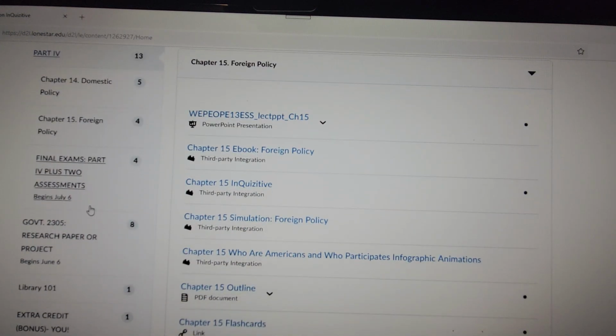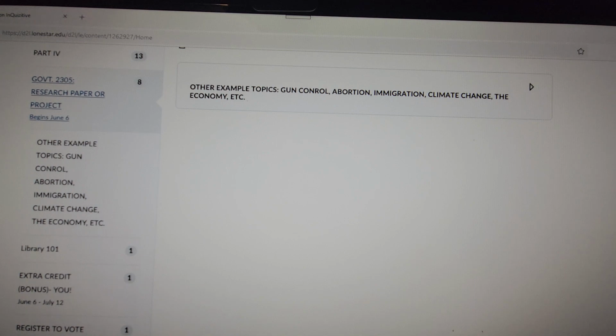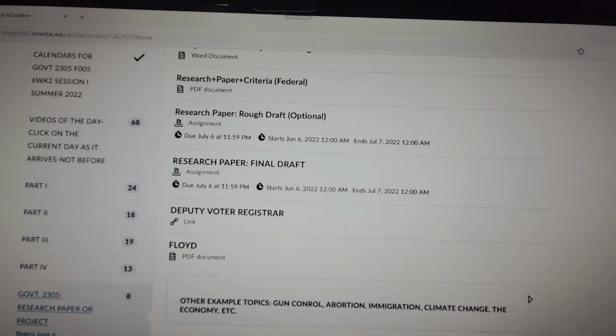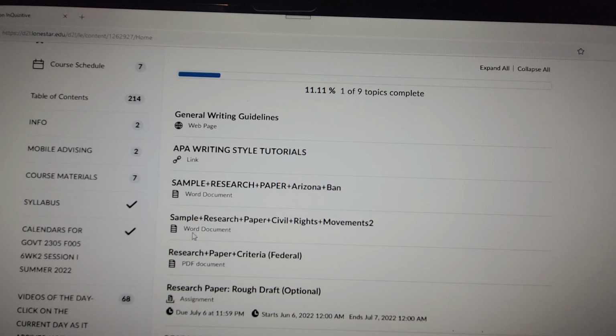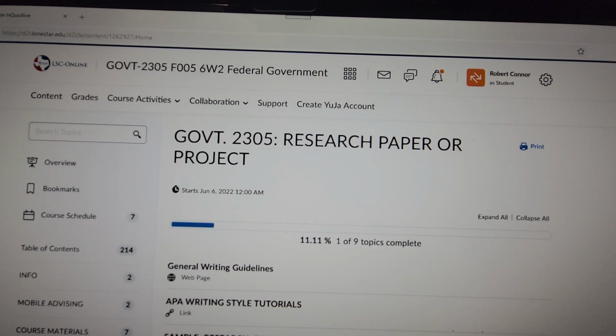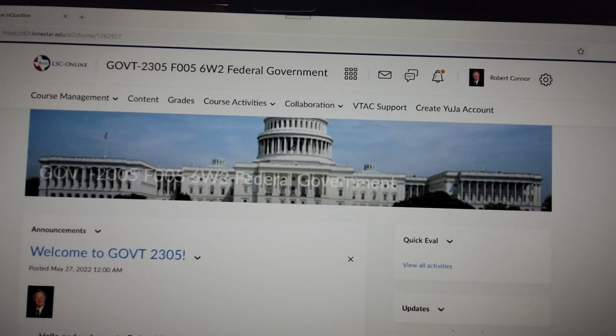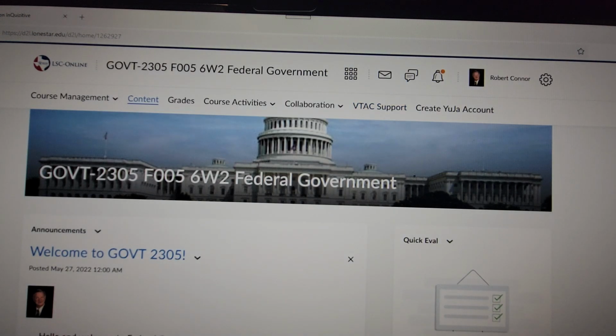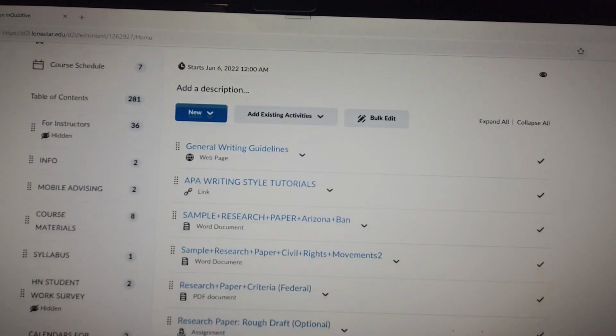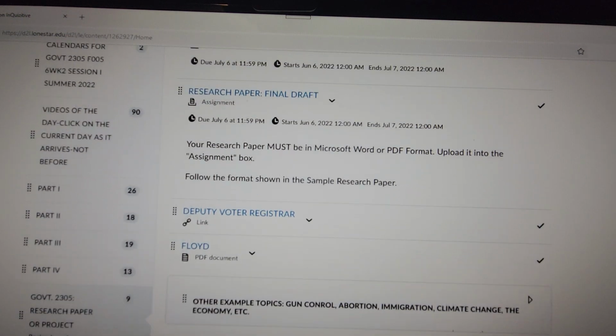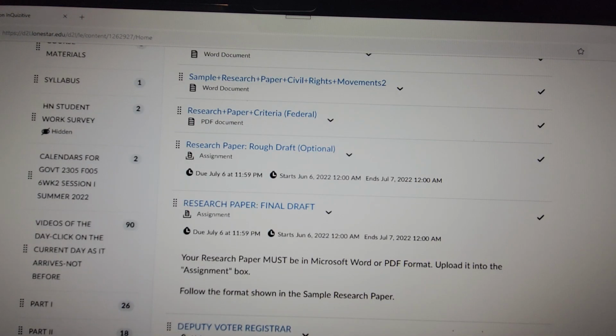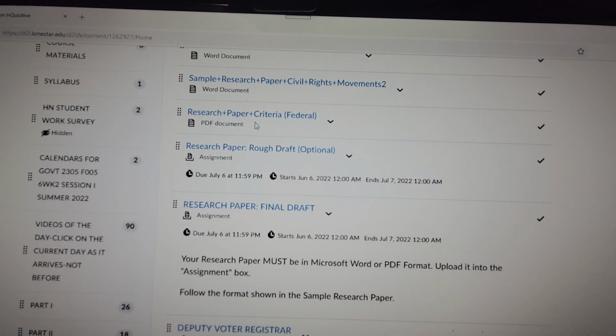Okay, now here is the information on your research paper or project, and as you can see, they're all in black now. You can't access these until starting June the 6th. Let me go back to viewing as me, so that I can open those and show you how they work. Okay, so after June the 6th, you'll see everything. You'll see all these in blue.